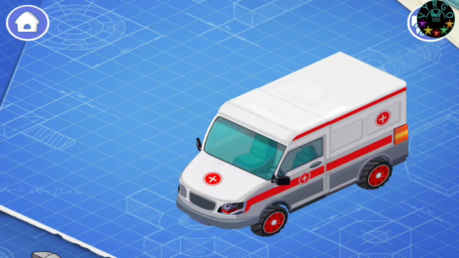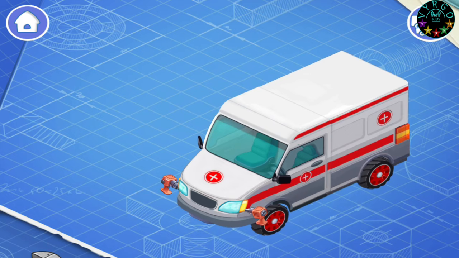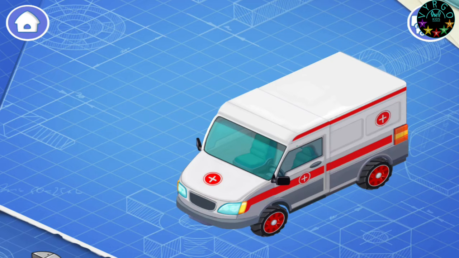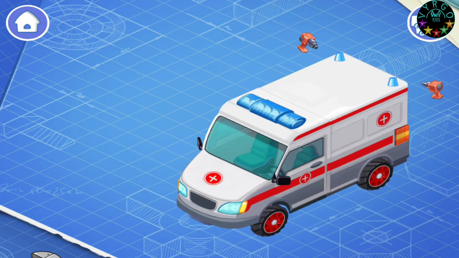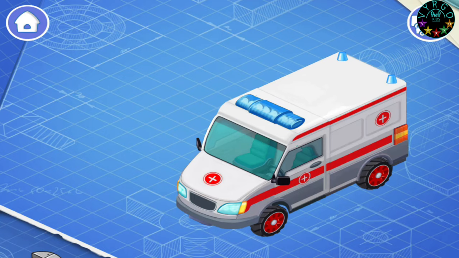Install the headlights. The lights illuminate a road in the dark. There are also special lights that show the turn direction of the car. When the lights are turned on, other drivers can see the car in the dark. It's a flasher, but its correct name is emergency lighting. Let's install it. Emergency lighting attracts attention and shows other drivers that they must give the way to such a car. We did it!